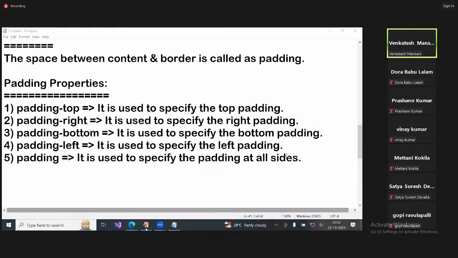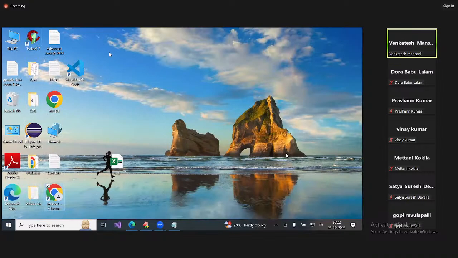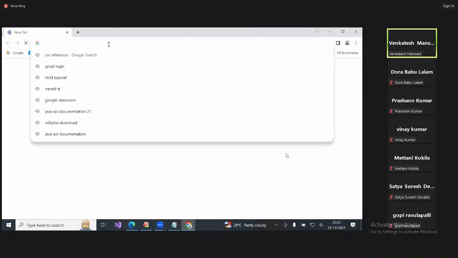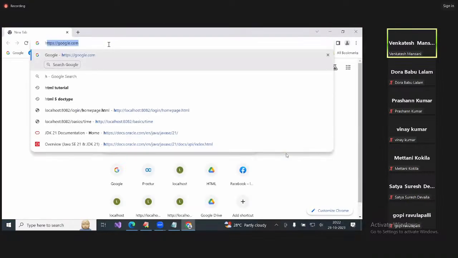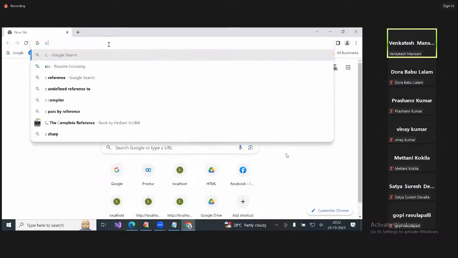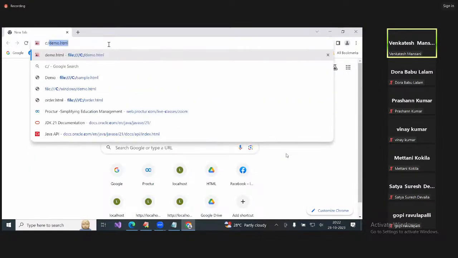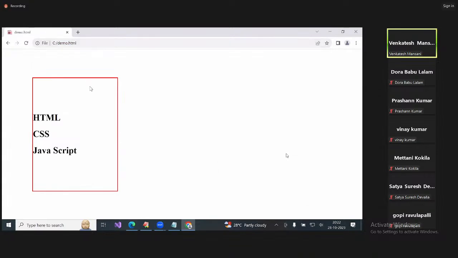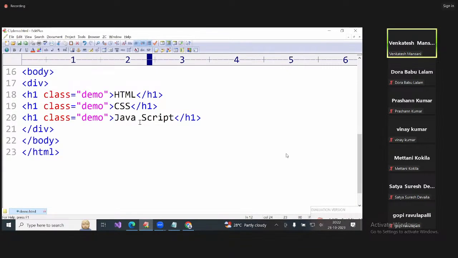Now, very regular usage properties I'm explaining. Very regular usage HTML tags I'm explaining. If it is JavaScript, logic will be there. You can remember, you can write. Now, suppose this content if you increase, what will happen? See.